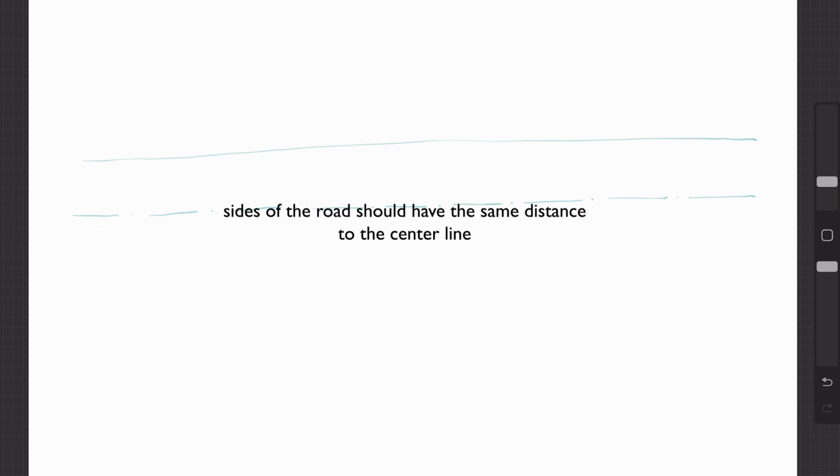Once you have the center line, you just need to offset it to two sides. Offset is a technical drawing term, which means that you draw another line parallel to the original line. Now make sure that on the two sides they have the same distance to the center line. So now you have two sides of a road.